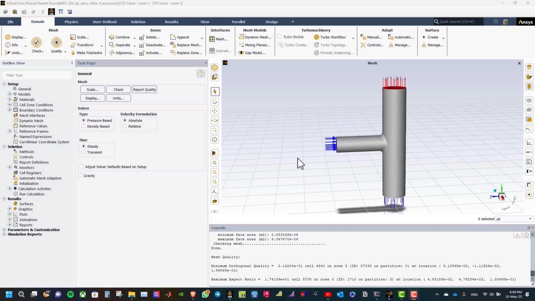But sometimes it is possible for the minimum to be as low as 0.01. The maximum aspect ratio is 17.3, which is high, but acceptable in inflation layers. If the mesh quality is unacceptable, it is best to remesh before proceeding.